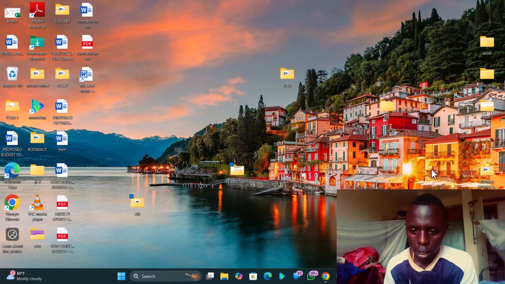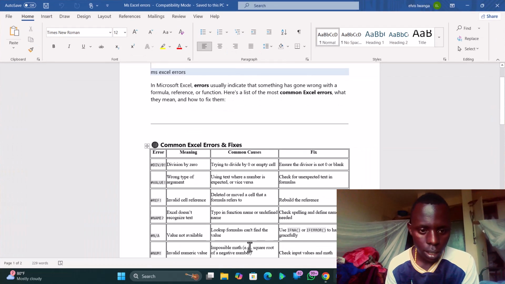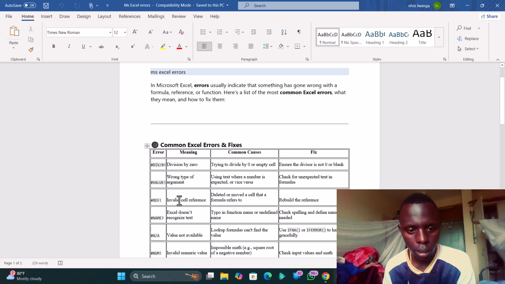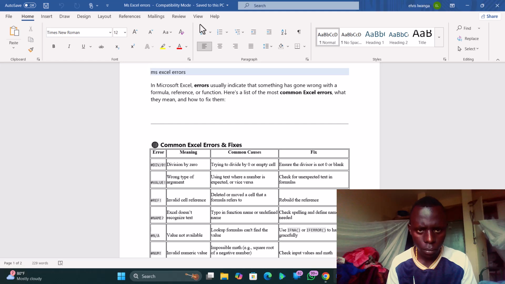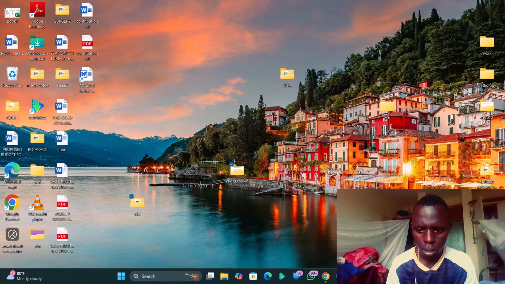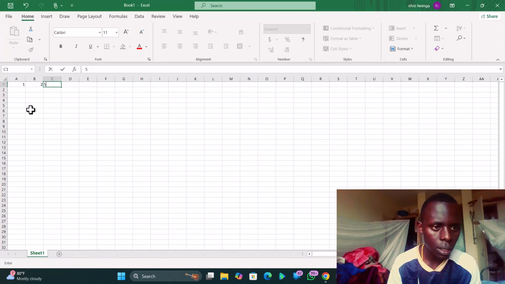So let us look at another error. The other error is #REF!. It means there is an invalid cell reference. It is caused by a deleted or moved cell that a formula refers to. For instance, let us apply this one in our Excel.